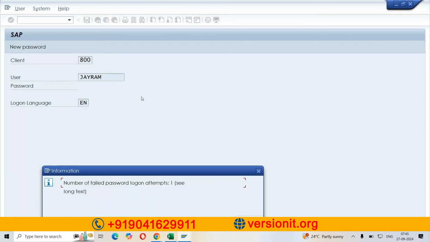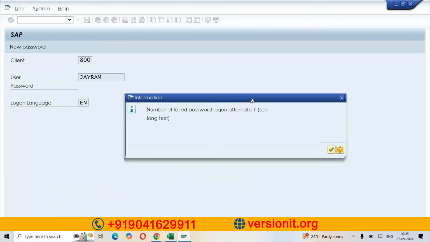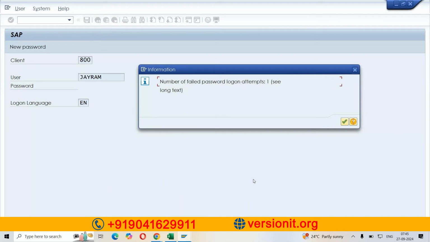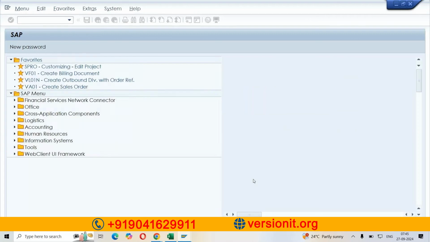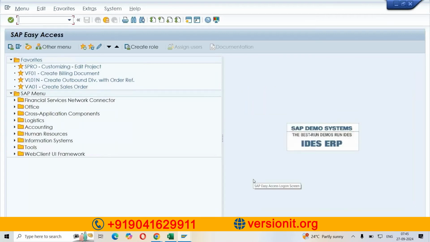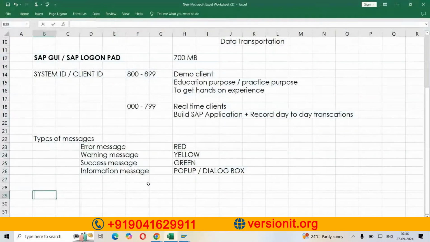Now we got one pop-up. We have entered the wrong password, so system is trying to show some messages. And once we hit on continue, this is how the screen is going to be looking. And we call this particular screen as SAP Easy Access Screen, which we name it as front-end application of SAP. So for every screen, you're going to be finding a screen name. Right now, we have logged into SAP Easy Access, which we try to call it as front-end application.